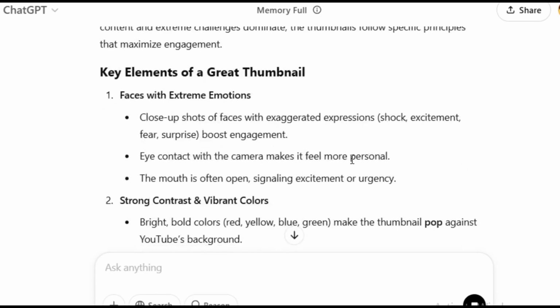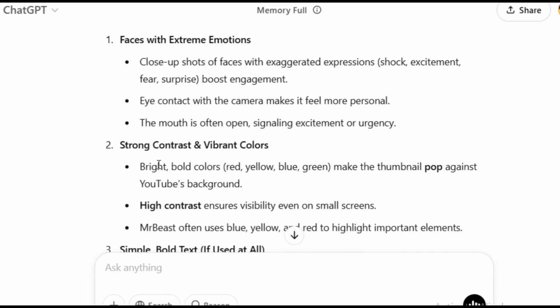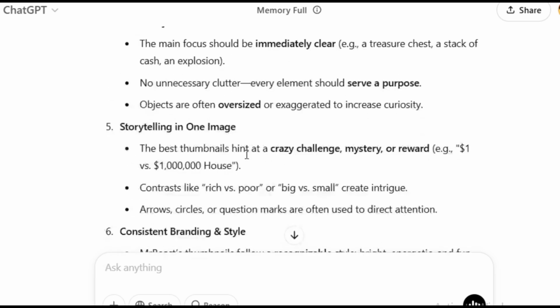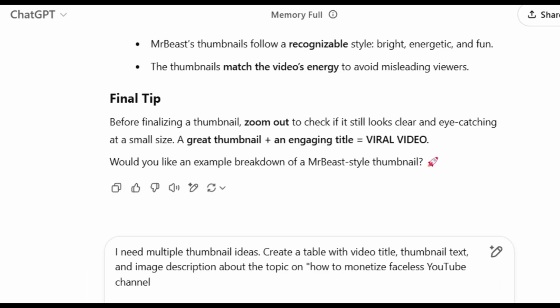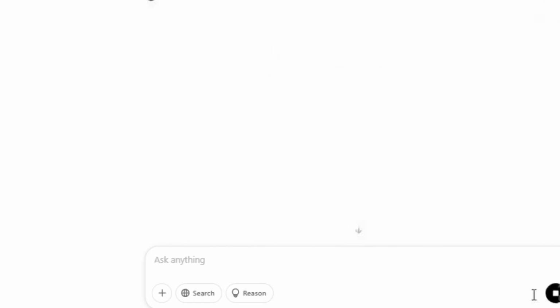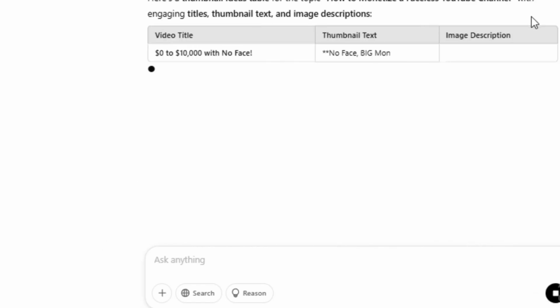ChatGPT provides expert advice on designing engaging thumbnails. Next, ask: I need multiple thumbnail ideas. Create a table with video title, thumbnail text, and image description about the topic on how to monetize faceless YouTube channel. This will generate multiple options, making it easy to pick the best combination.